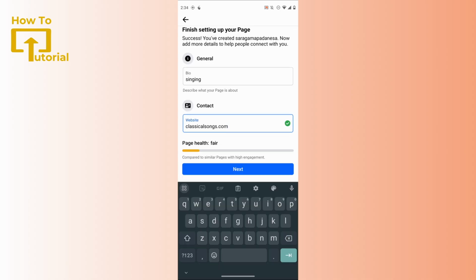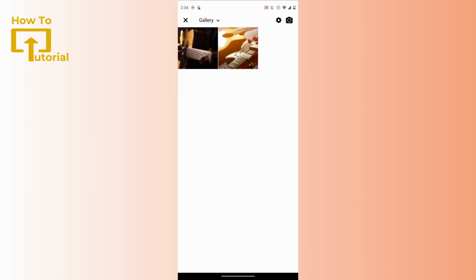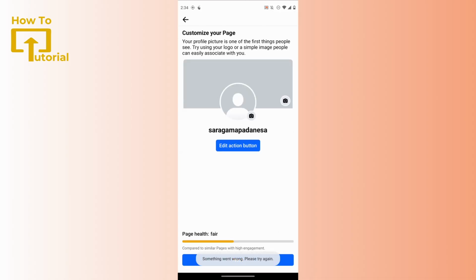And after entering all the details, now you can just tap on next. After tapping on next, now what you can do is just add a profile picture for your page. So just tap on the camera icon which you can see and just add a profile picture that you like. And after adding a profile picture, just tap on next, which is on the bottom.